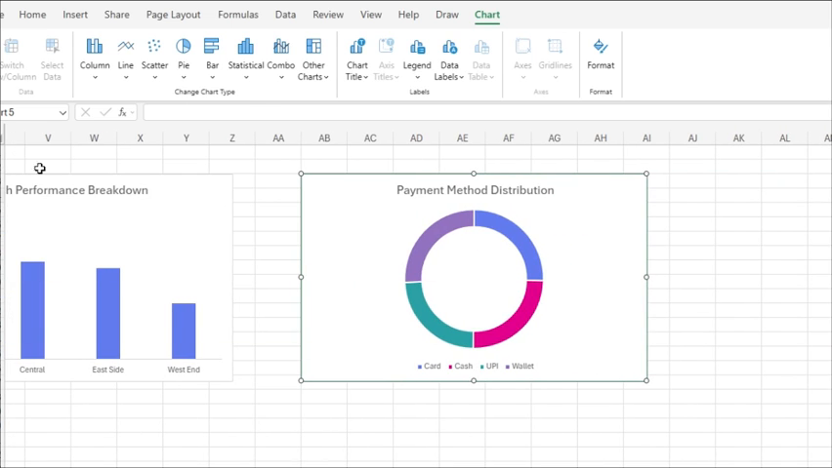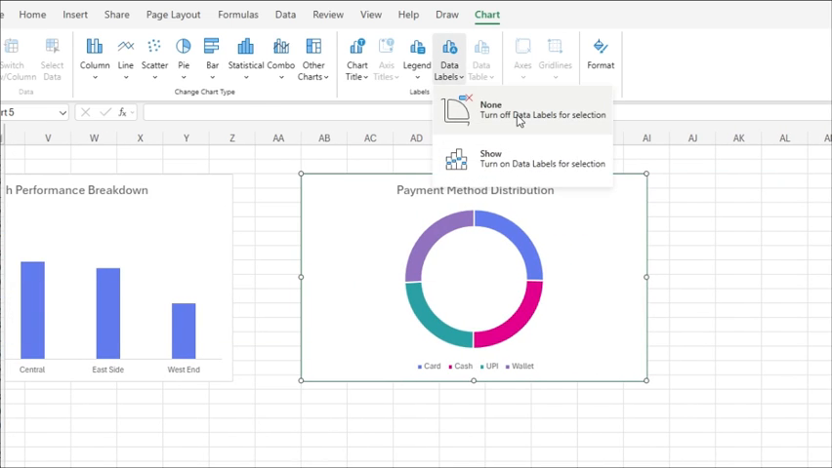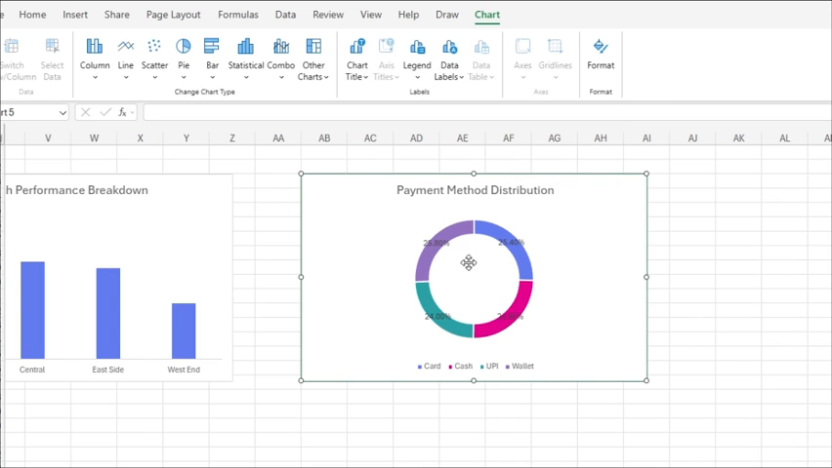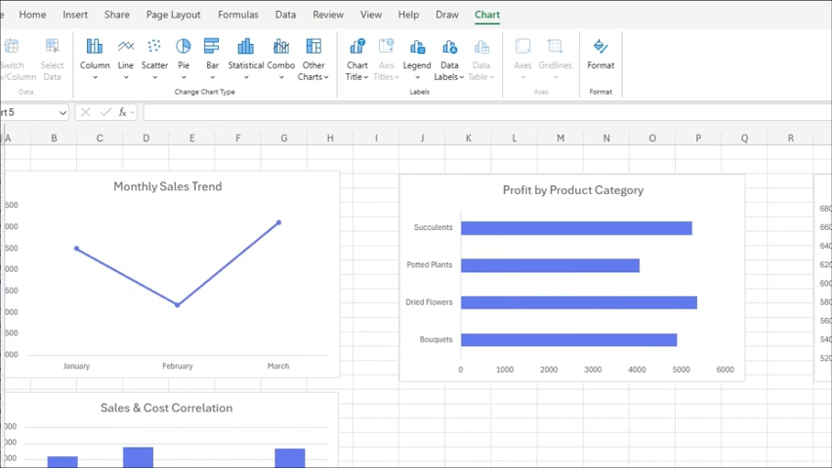To make the chart more informative, we'll add data labels. Click on the chart, go to the Chart tab, select Data Labels, and click Show. This will display each payment method's percentage directly on the chart.